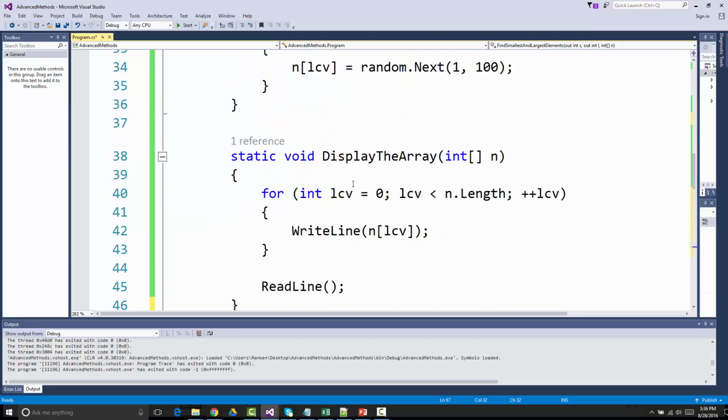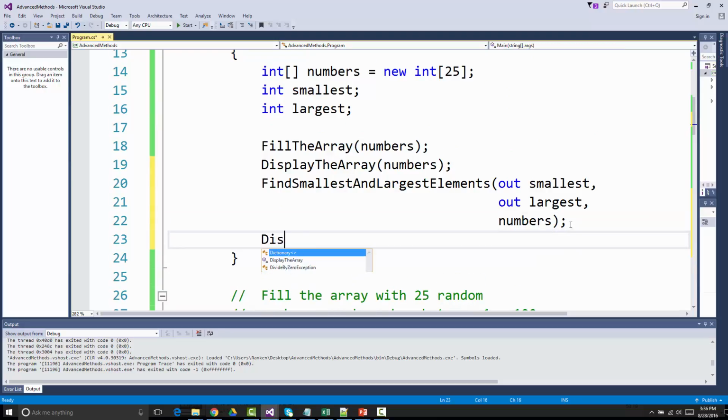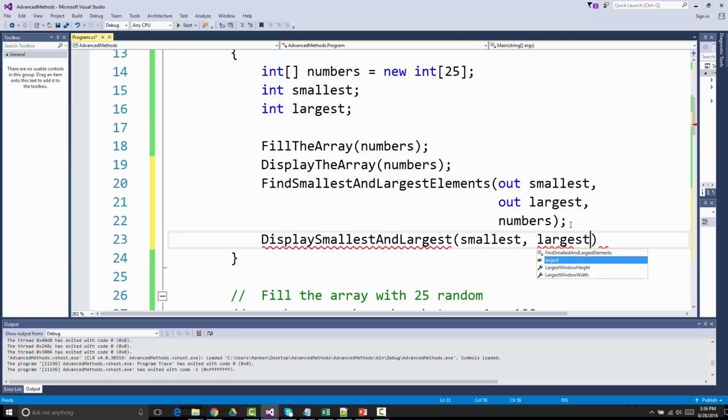All right. So now after we've called that, find largest and smallest, let's write another routine that's going to say display smallest and largest. We don't need to pass the array to it, but we do need to pass smallest. And since we're not changing them in largest, since we're not changing those values, we don't put out parameters there. We only put an out or a ref if we're physically changing them. All right, so I'm going to grab this.